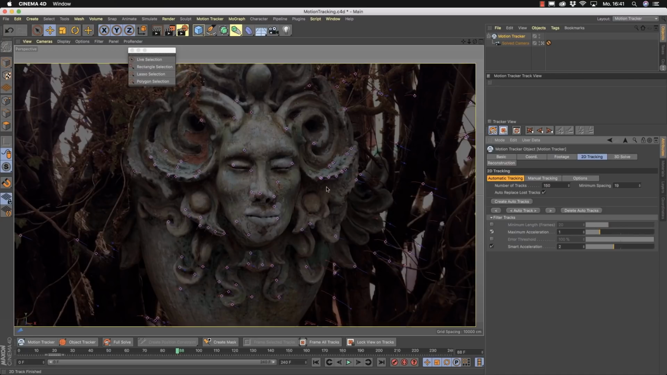Then we have here an acceleration. An acceleration means suddenly a track gets extremely fast. Normally, this happens if you track, for example, a reflection. Reflections are site dependent and suddenly they fly away. And so you can tell the system, if you have a maximum acceleration of 1, no tracker is allowed to be faster than 1. But what if you really have a fast camera move going on? Then the trackers are really faster than 1.